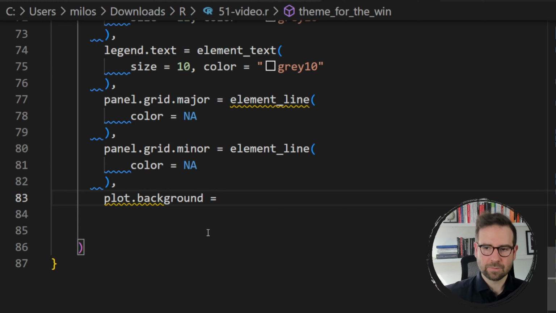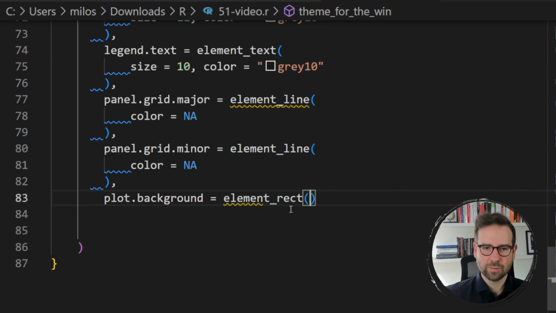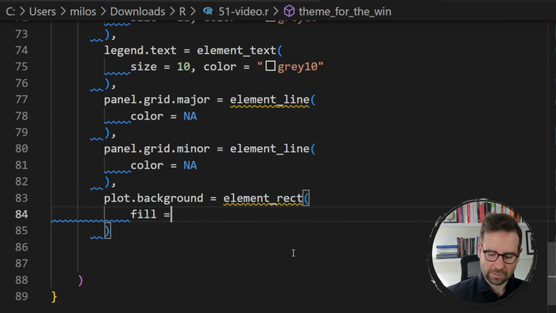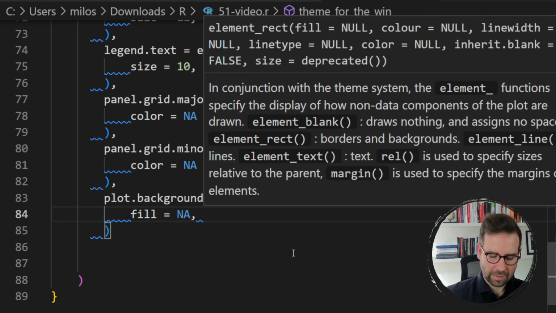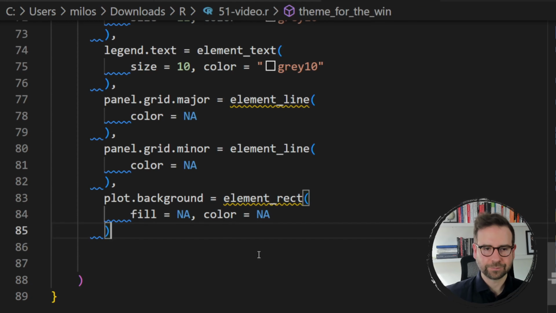There's also plot backgrounds, and this is a different element. So this is a rectangle. So there is a special attribute here, which is called element rect. And with this one, we can also get rid of both the color and the filling of this one. So both the color and filling are equal to NA.